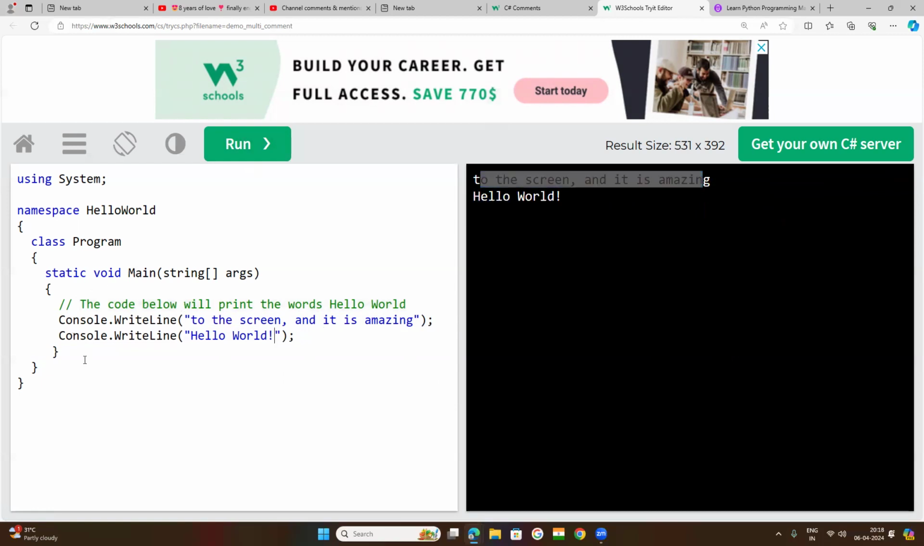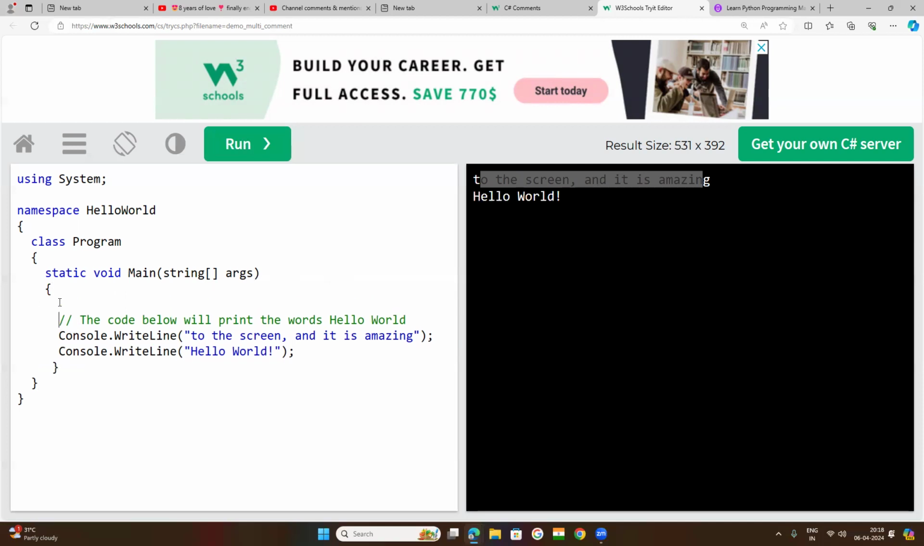Understood that? So comments. So here I have kept double quotation. This is what two forward slashes mean: single comments. You can write here, this is a single line comment. Now, suppose you want to keep up to this line as multi-line comments, you need to do what?